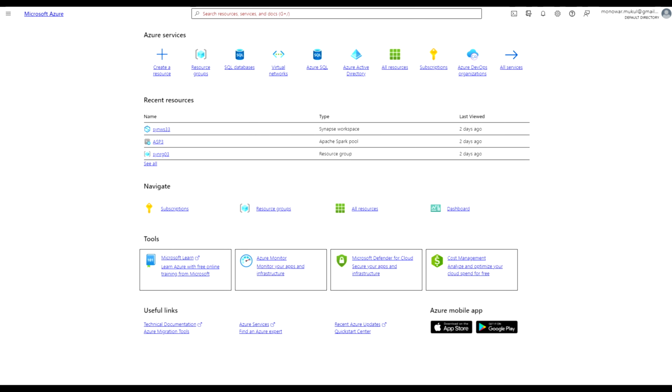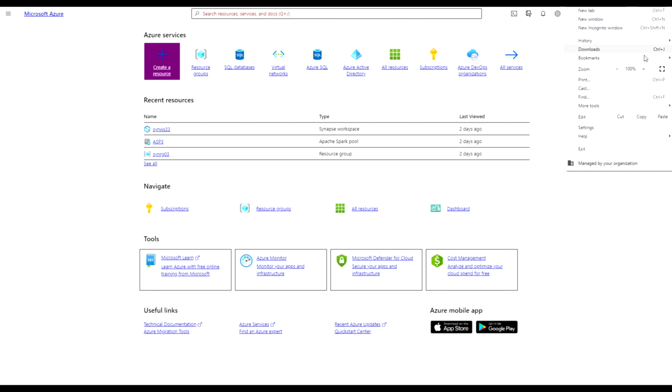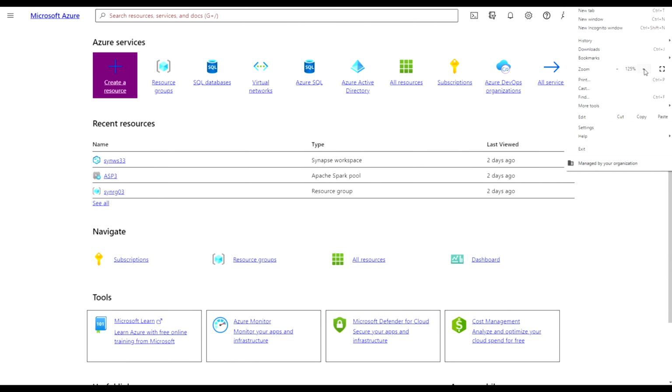We will create an Azure Virtual Machine that hosts SQL Server. For that, we first need to connect to the Azure portal. So we have connected here, you see, to the Azure portal. Let me maximize it a little bit.